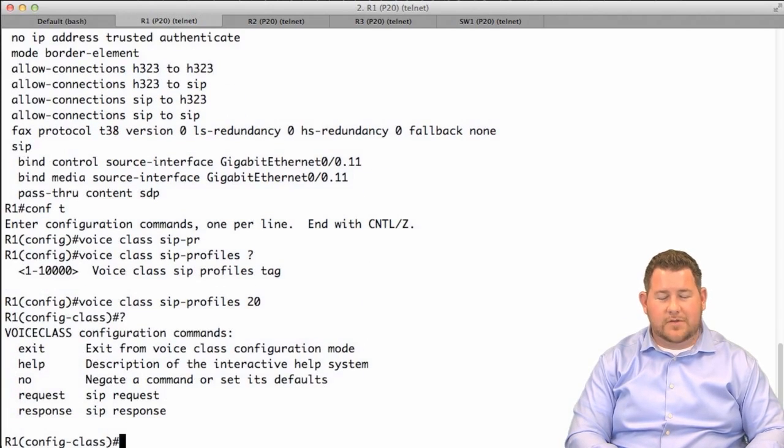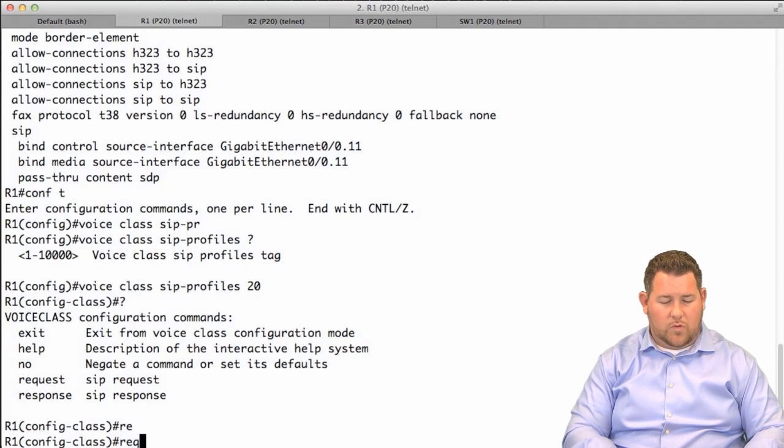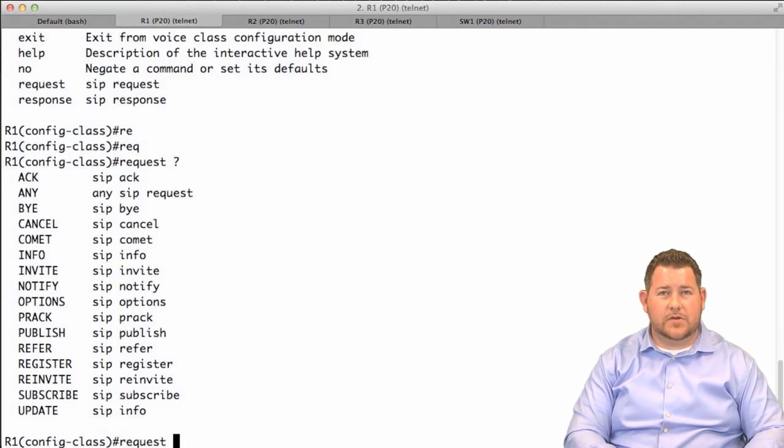And you can see right here, you can either do a request or a response. So remember in ours, if I go back to the presentation, we did a request here. So this is a request that's being sent out, so an invite. I can do a request and question mark, and you can see you can modify any one of these messages here. So super powerful here. So let's do an invite.